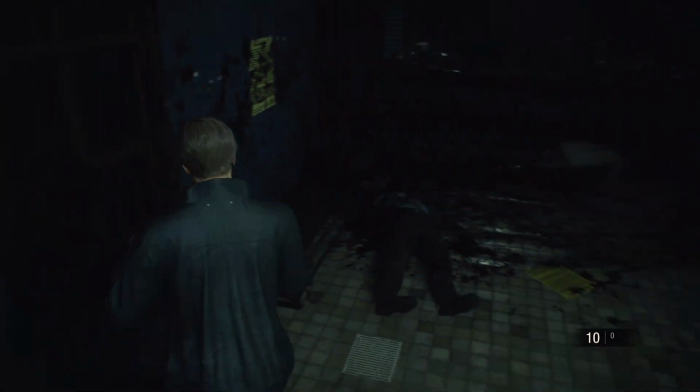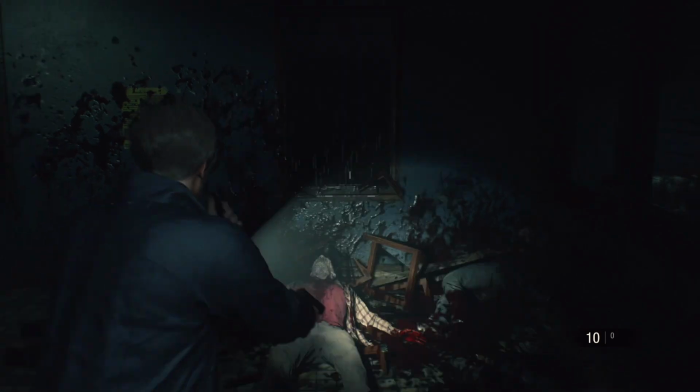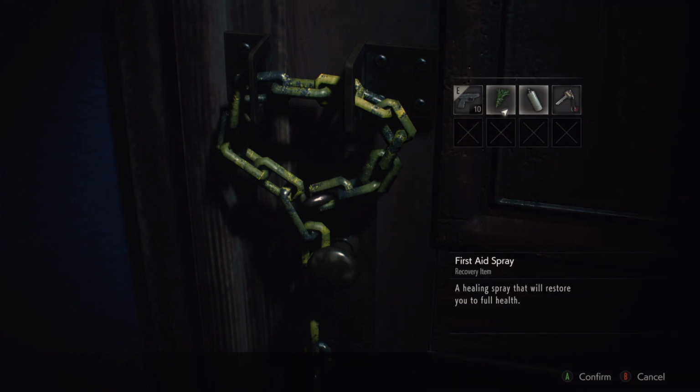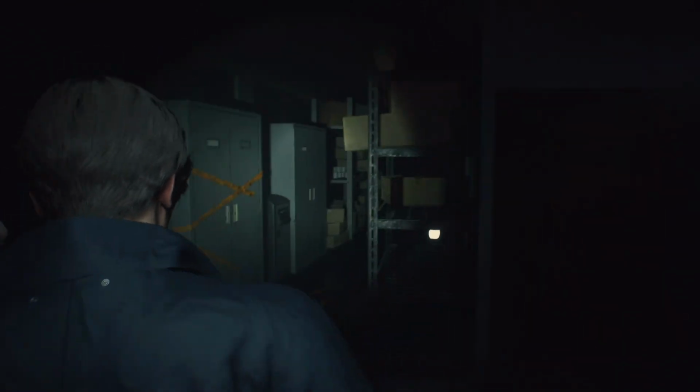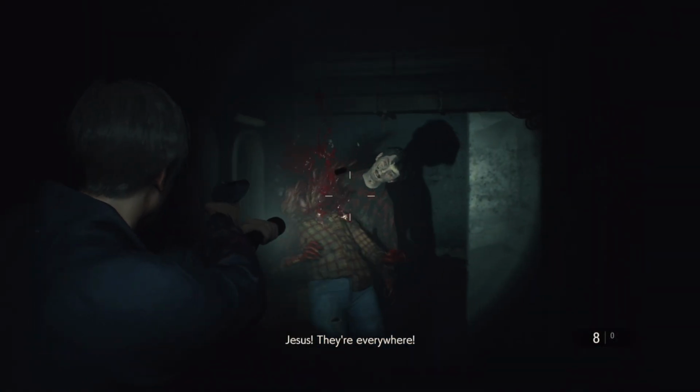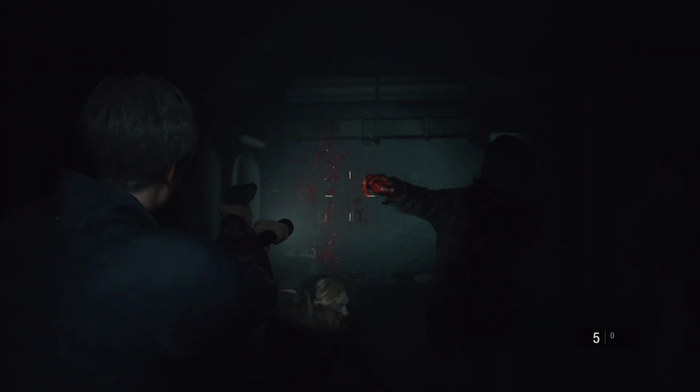Now can we open this door? No. Can't just walk through the door? Wish I had bolt cutters for that. I got a bad feeling about this. Why are there bullet holes in here now? Oh, they were always there. Oh, jeez. Survival horror comes alive.